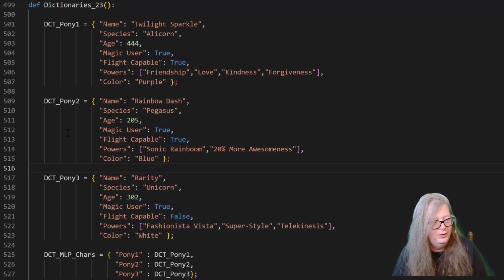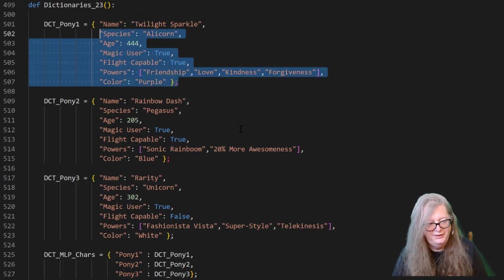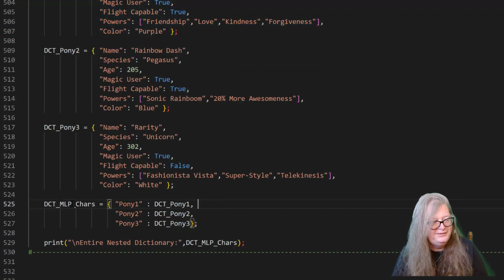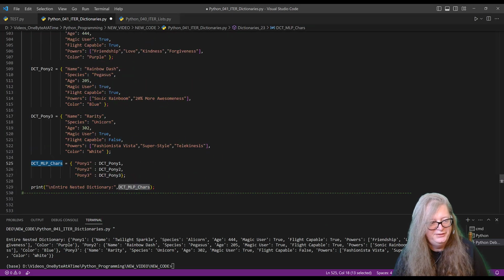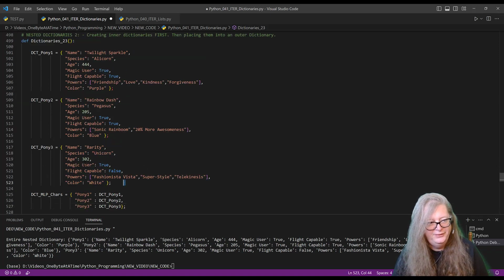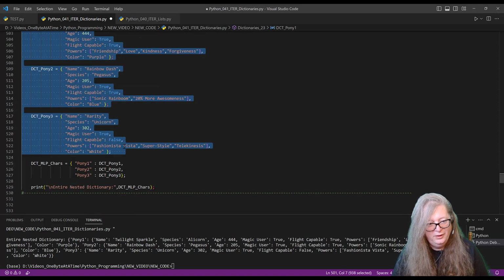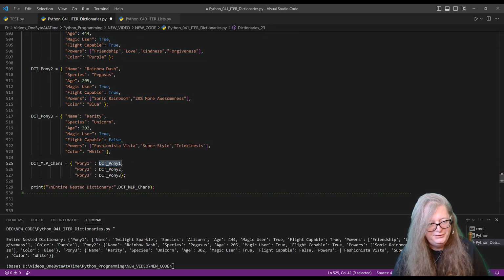So DCT pony 1, 2, and 3 here, and each of these is a dictionary with a set of key value pairs. And then look, DCT MLP chars, in this case, we just take these inner dictionaries that we previously defined and we make them the value for the outer key of our external dictionary. So these 3 here, they're defined separately, but they will become internal dictionaries that are actually the value in the key value pair of our external dictionary.